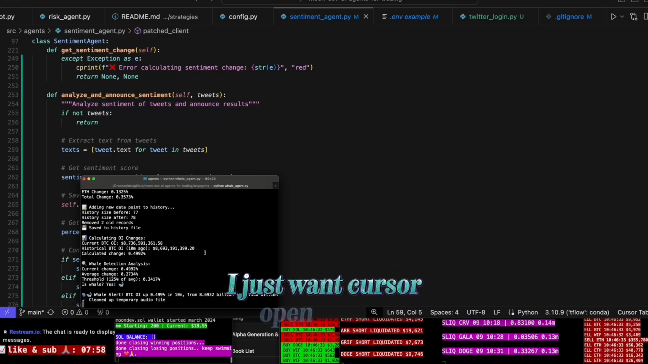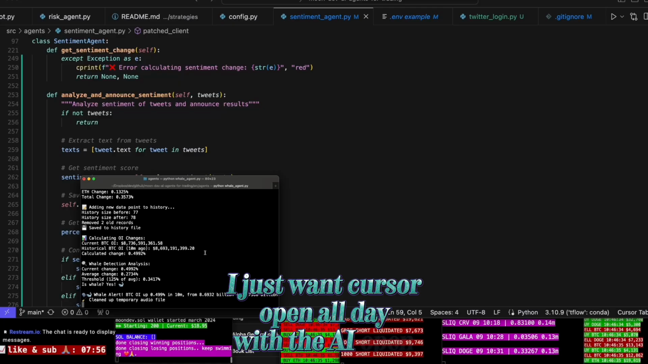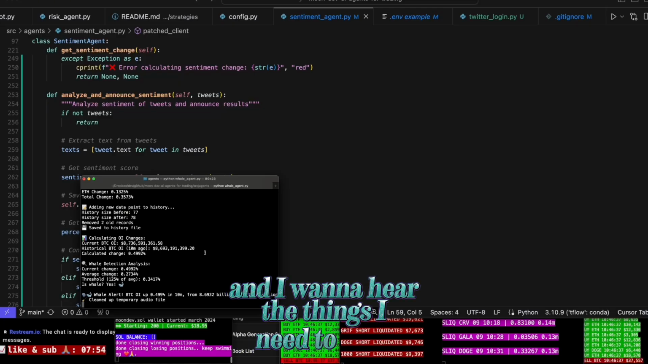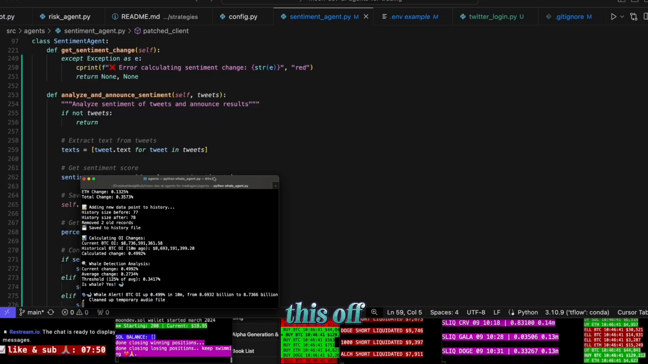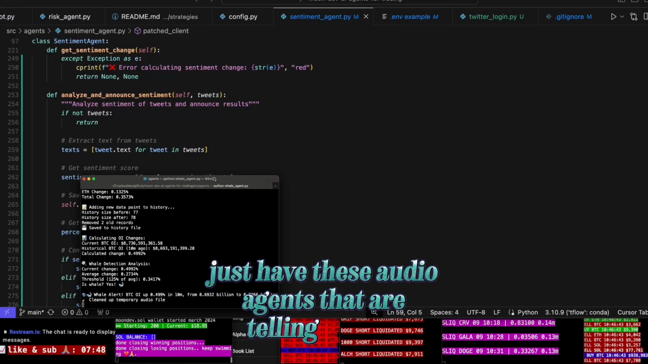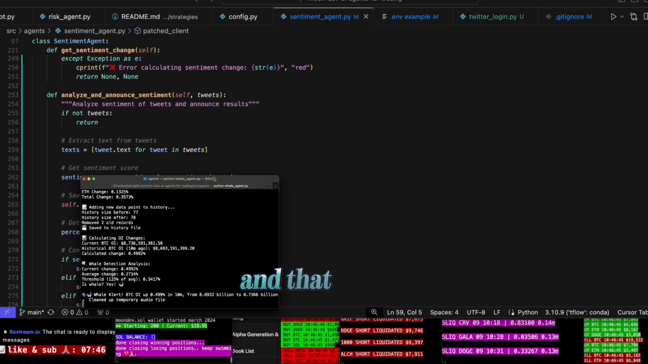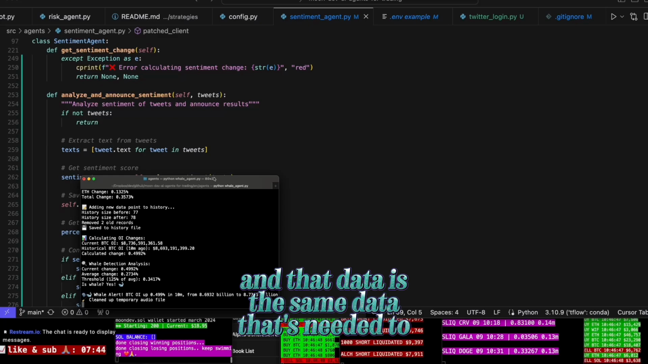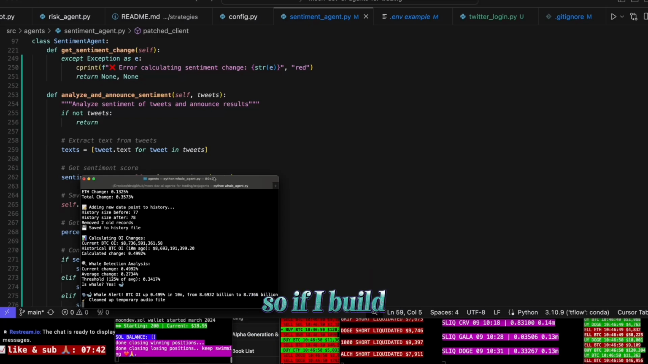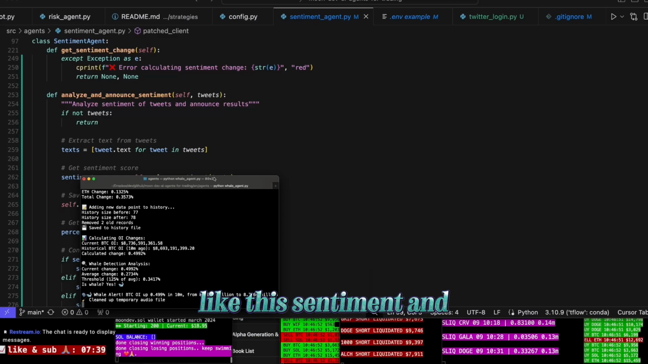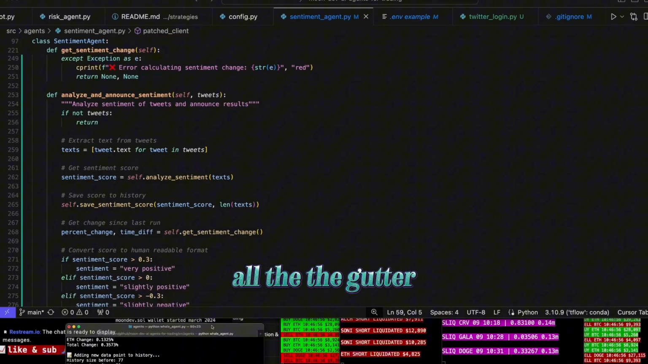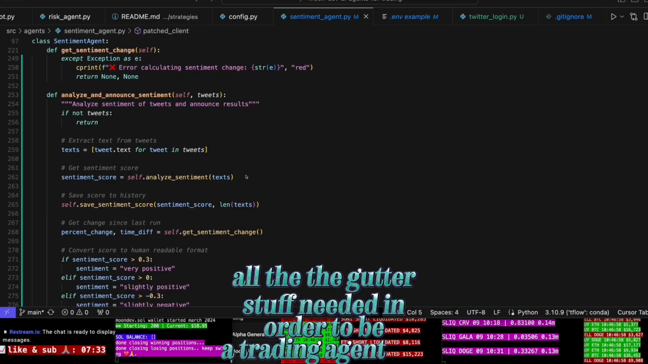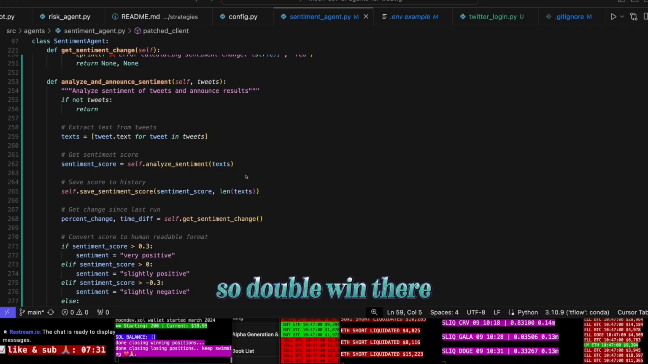I just want Cursor open all day with the AI open, and I want to hear the things I need to hear, you know? So I think this is a very cool way to start this off: to just have these audio agents that are telling us data that are needed, and that data is the same data that's needed to trade off of. So if I build these agents to start like this, with sentiment and this one as audio, it has all of the routing, all the gutter stuff needed in order to be a trading agent too. So double win there. That's fire.